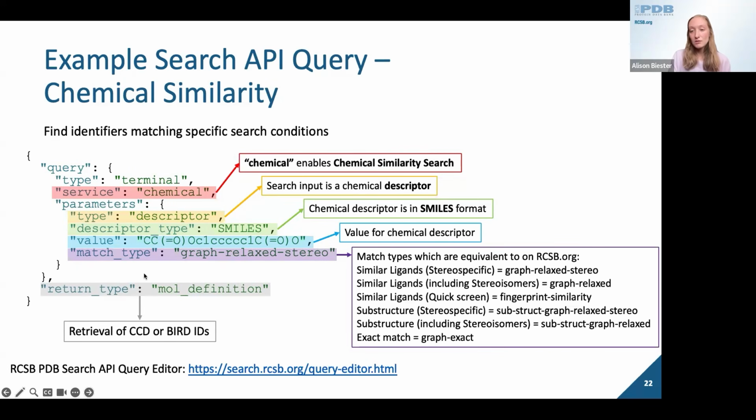Finally, the user must specify the return type is molecular definitions, which means that the result list will be CCD or BIRD IDs.